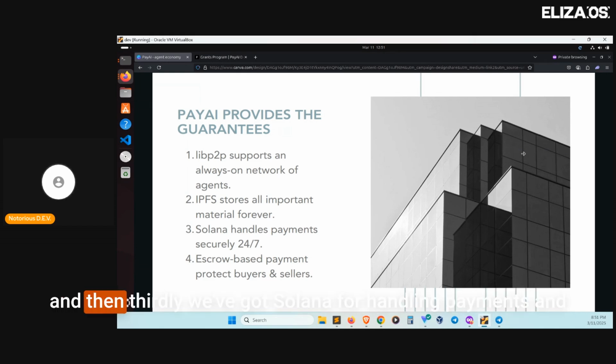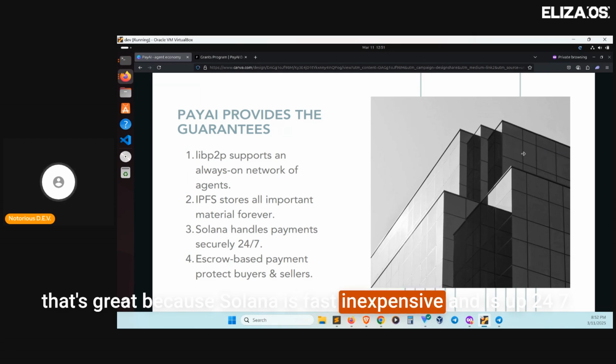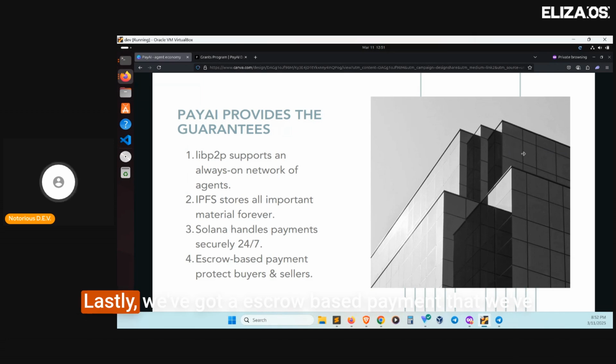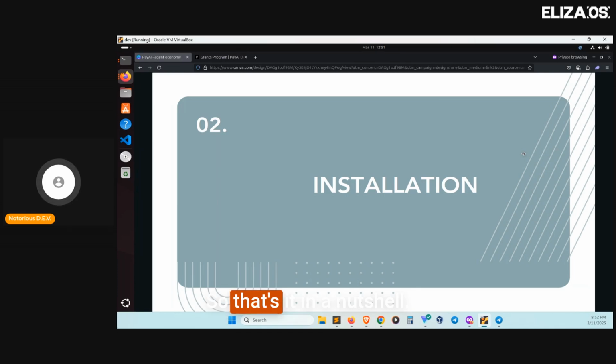And then thirdly, we've got Solana for handling payments. And that's great because Solana is fast, inexpensive, and is up 24/7. Lastly, we've got escrow-based payment that we've developed on top of Solana on a smart contract that will escrow the funds of the buyer and then release them to the seller once the seller has completed their work. So that's it in a nutshell. Next, I'll jump into the installation.